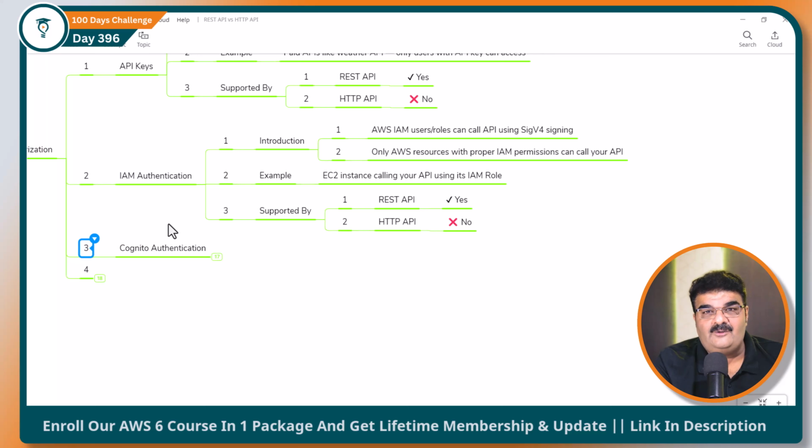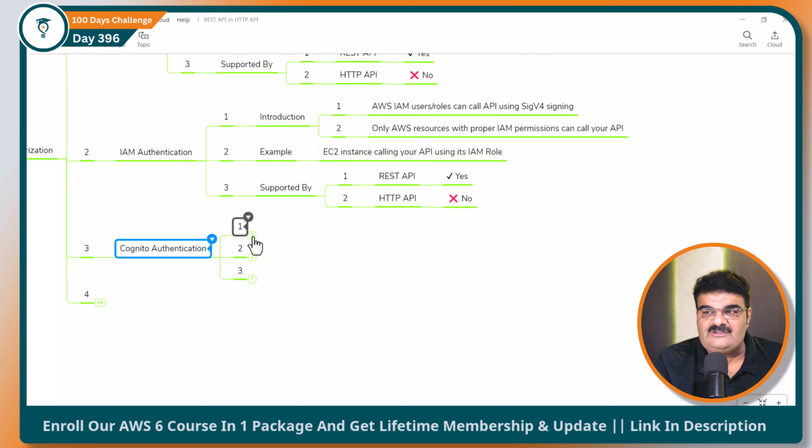Third, Cognito authentication. Cognito is actually an authentication service from AWS. Definitely we will talk about this. Right now you just need to understand that for authentication we can use this particular service.